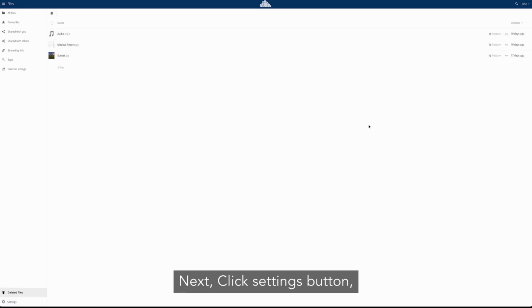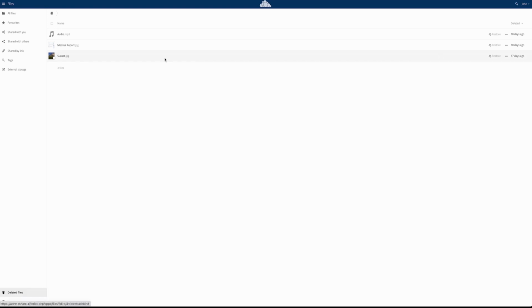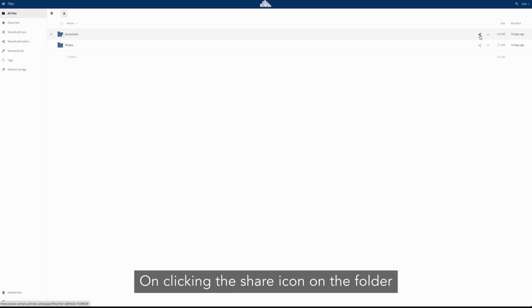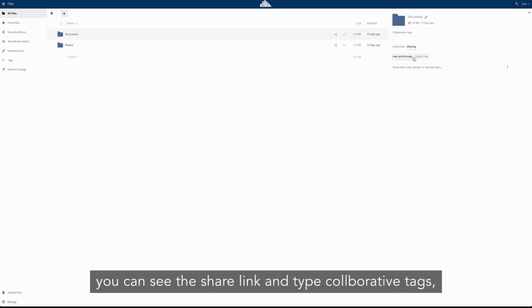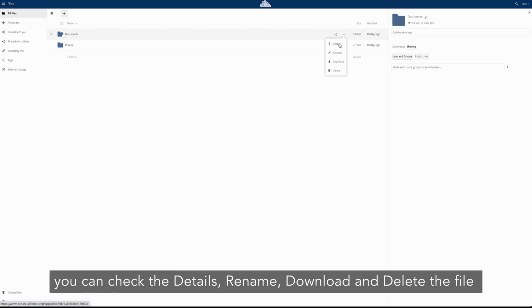Next, click the Settings button. By using this web address, you can access your data via WebDAV. On every file or folder, you can see the Share and 3 dots icons. On clicking the Share icon on the folder, you can see the shared link and type collaborative tags, comments, and sharing options. And click on the 3 dots icon. You can check the details, rename, download, and delete the file.